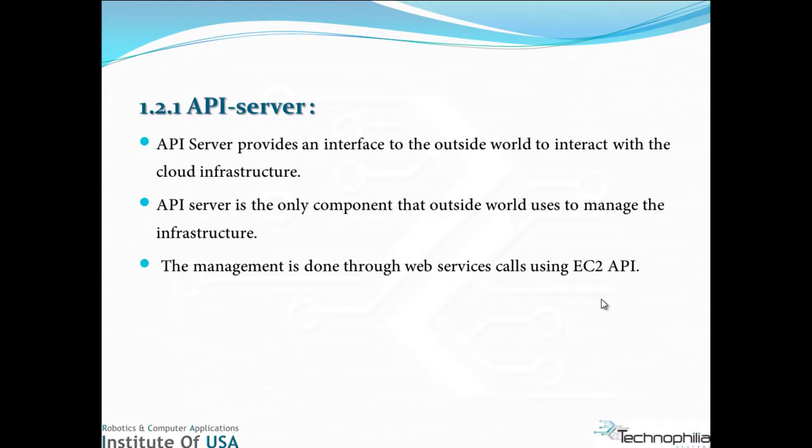Now let me explain the subcomponents of Nova. First is API Server, which provides an interface to the outside world to interact with the cloud infrastructure. API Server is the only component that the outside world uses to manage the infrastructure. The management is done through web service calls using the Elastic Compute Cloud Application Programming Interface.